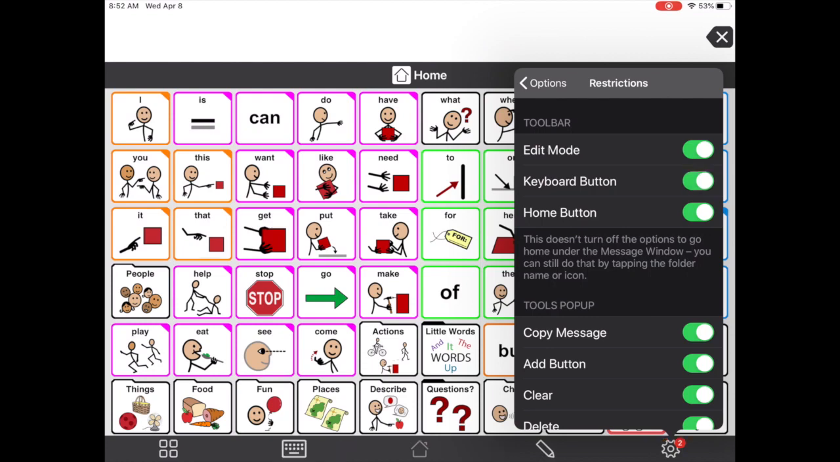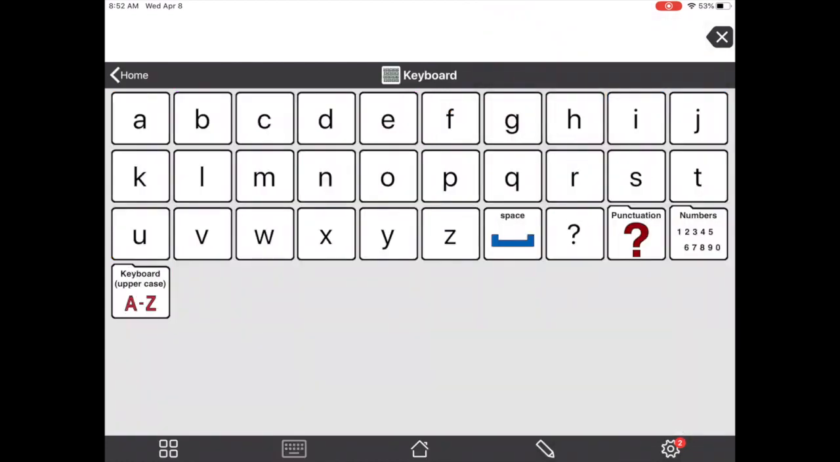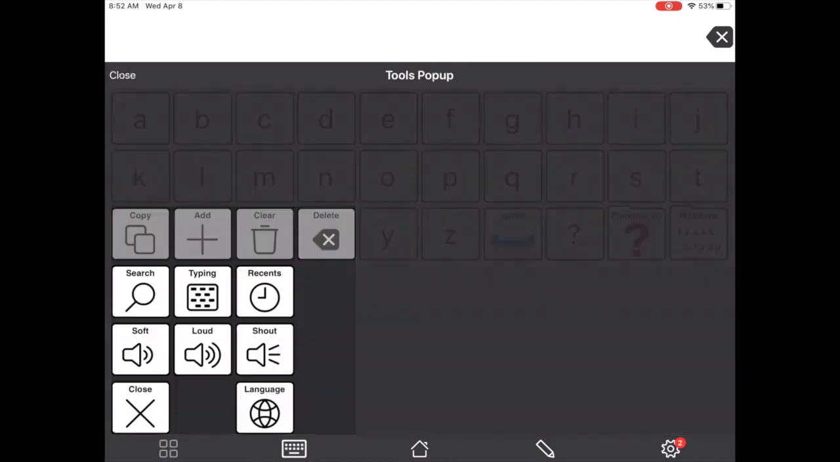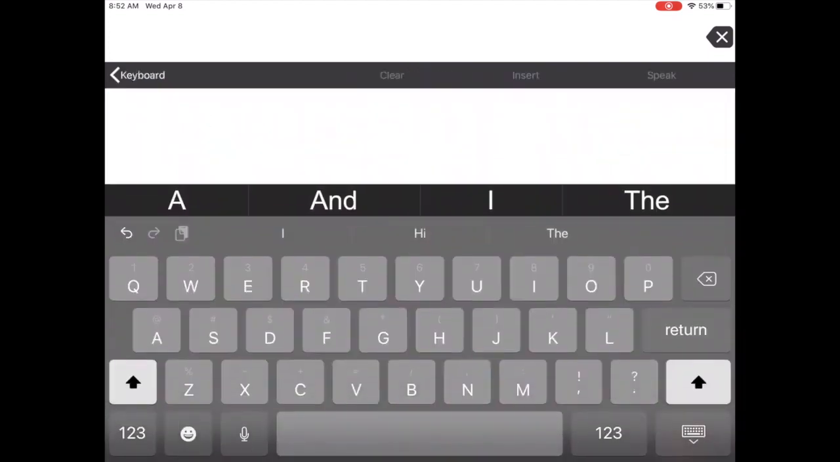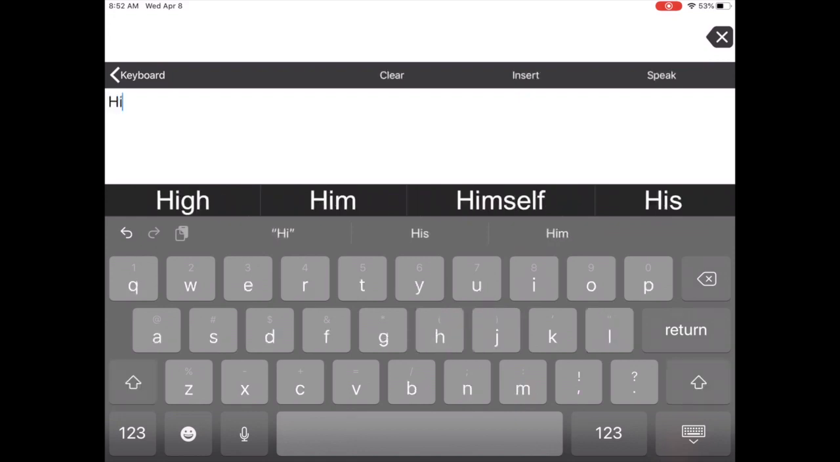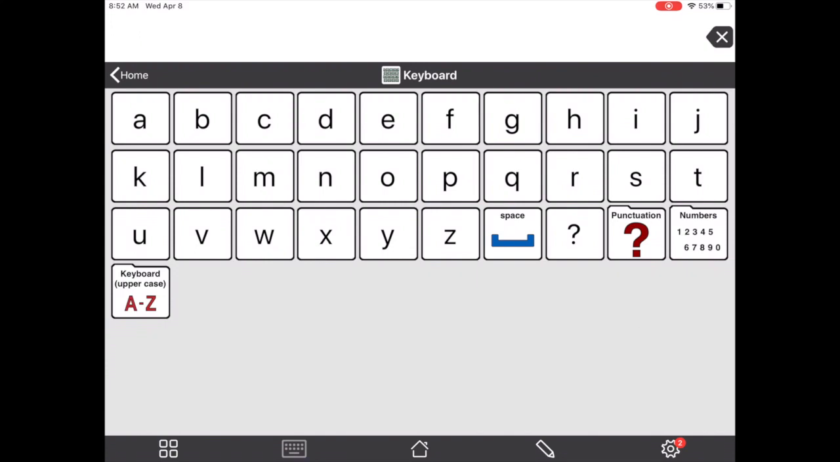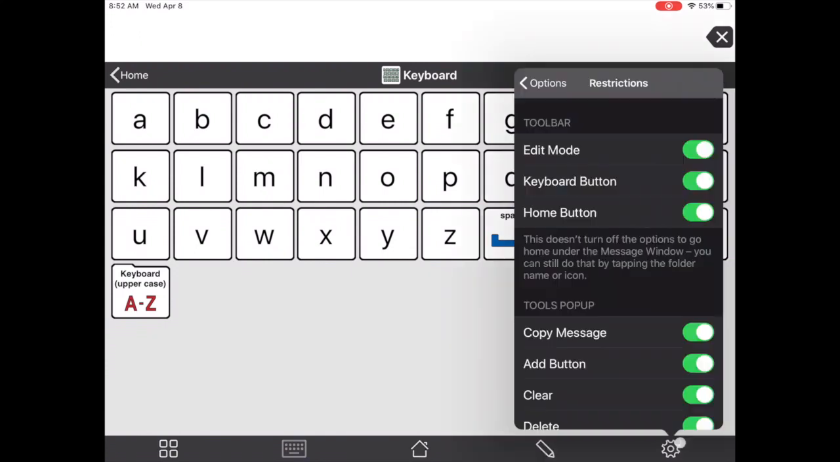Now, I think it's important to note that there's a difference between this keyboard, which is just a simple layout in ABC order, and the typing keyboard, which is, of course, just your regular QWERTY keyboard. You can still use this if you turn your regular ABC keyboard off. Okay?